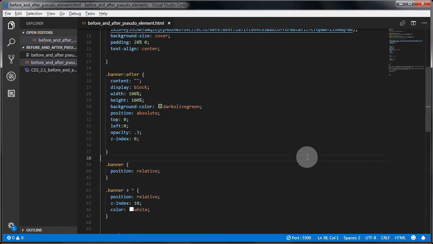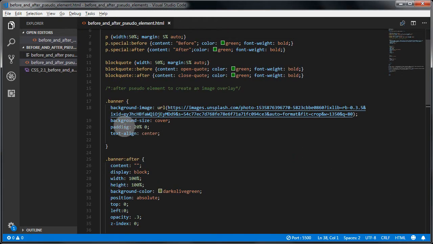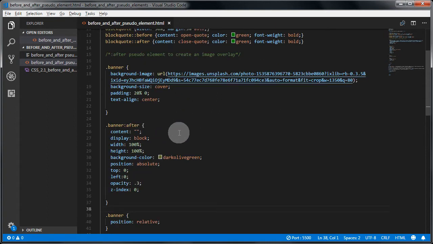Again, just to review, first we add the background image, background-size cover to cover the container. For padding, we put padding 20%, and this sets padding on the section element. And the way padding works, the background image fills out the whole container, and the padding area also.